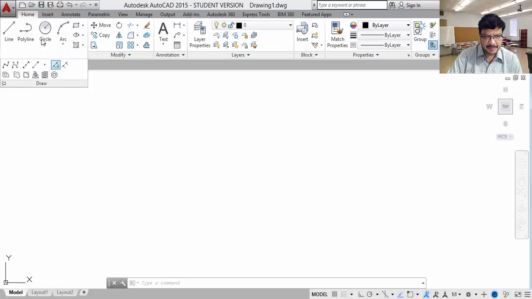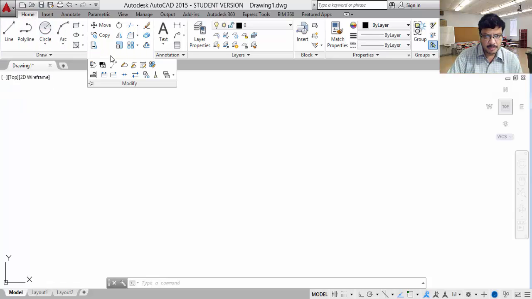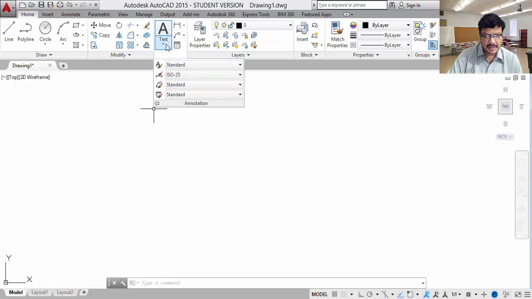This is the Draw ribbon. Here you will have all the drawing commands. Next, this is the Modify ribbon. So here you can find all the editing commands. That is trimming, extending, erasing, mirror, move, copy, rotate, scale, etc. Then this is the Annotate ribbon. Under this Annotate ribbon, you can write text in the drawing.